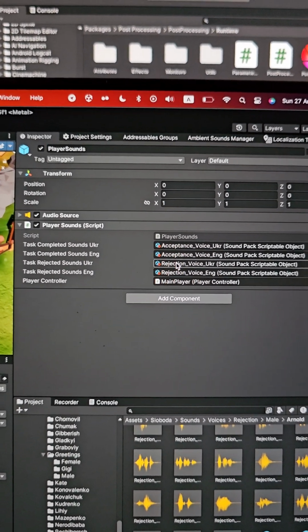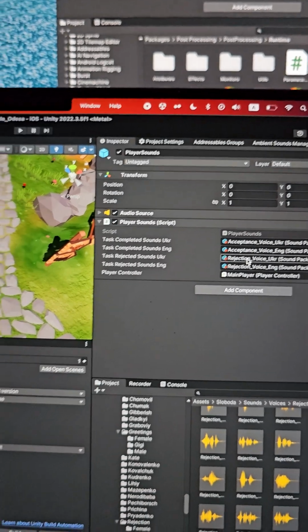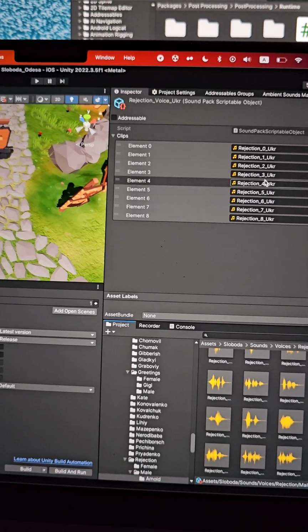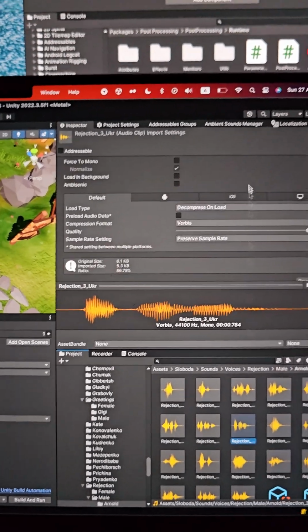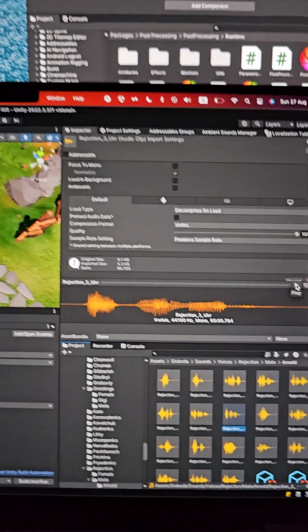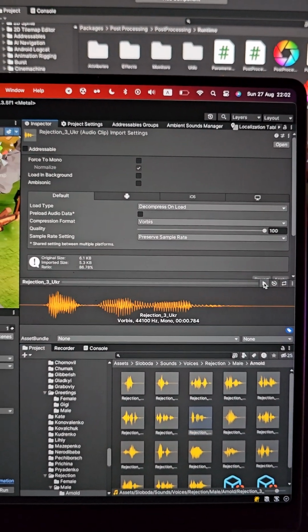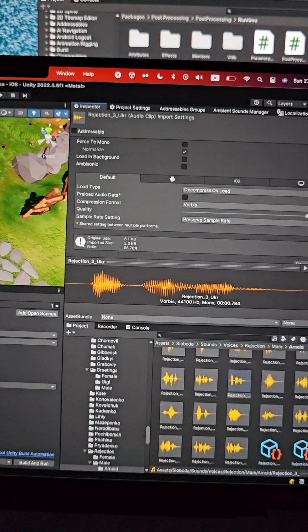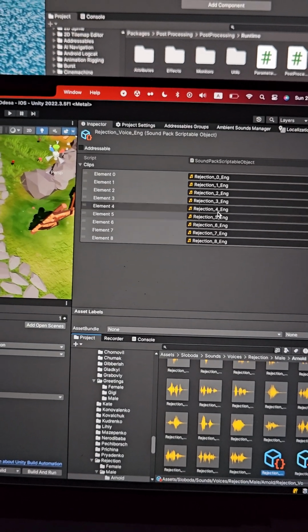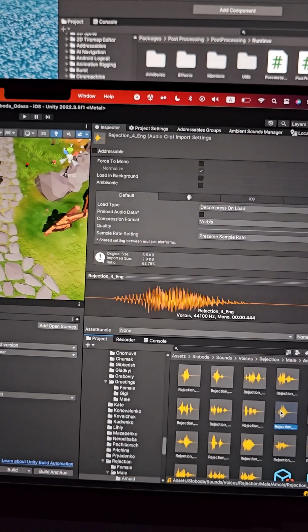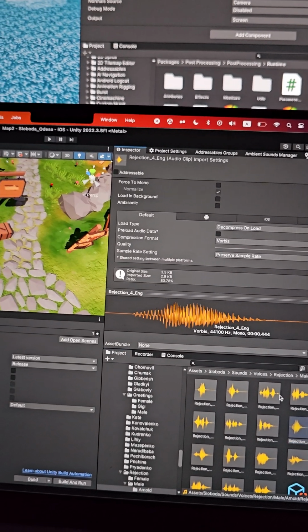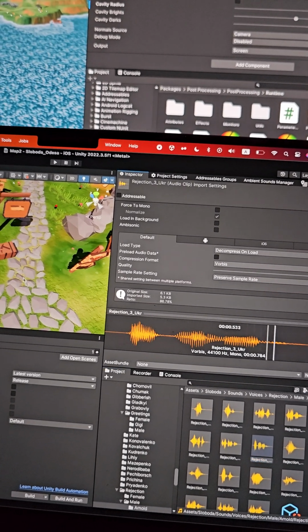I have only 2 cases, so if else works perfectly. And you can see there is a rejection. Yeah, all of the list for rejections. You can press on it. I love that in Unity you can just click and get to the sound. You see, that's the Ukrainian wording. And this is English. Let's check it. So rejection number 4. No. And it randomly just picks anything from it.